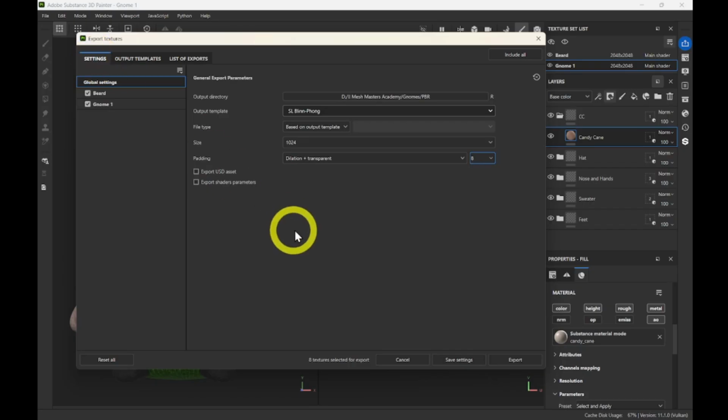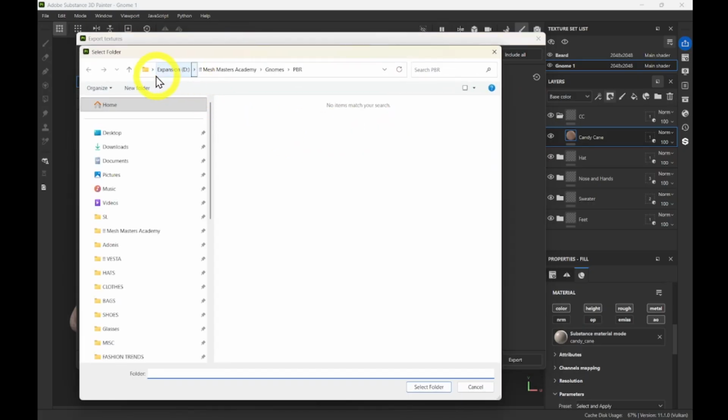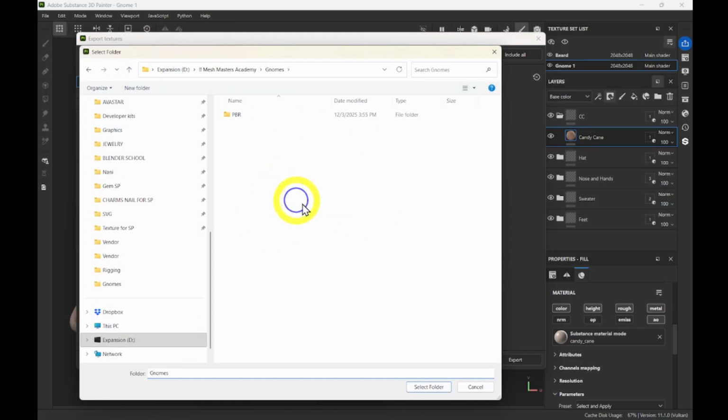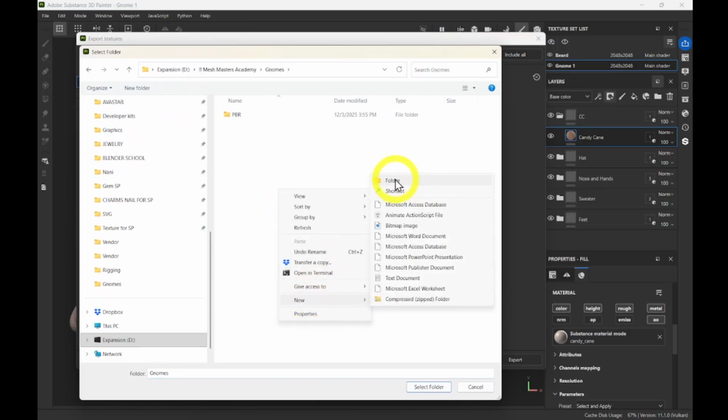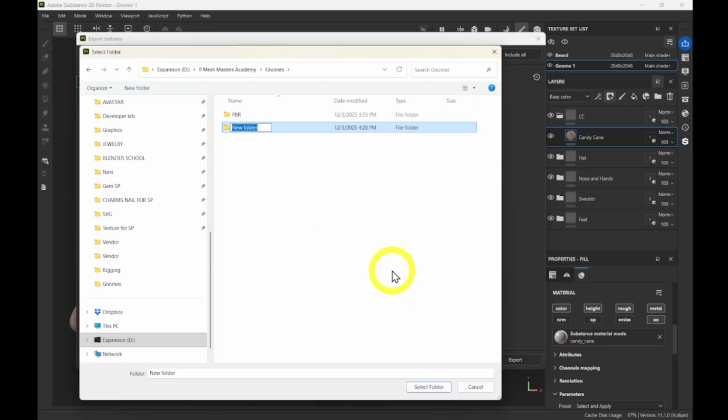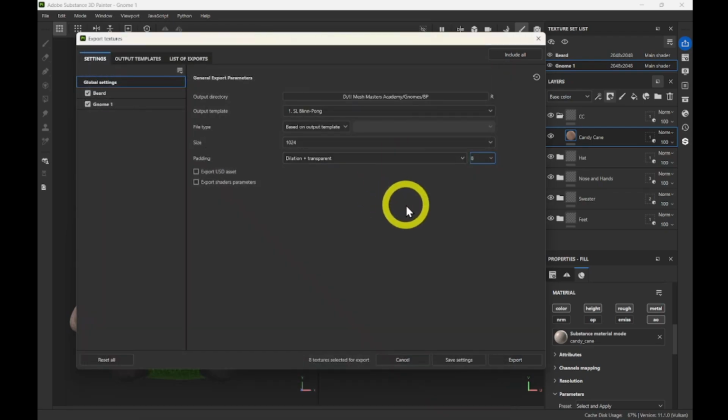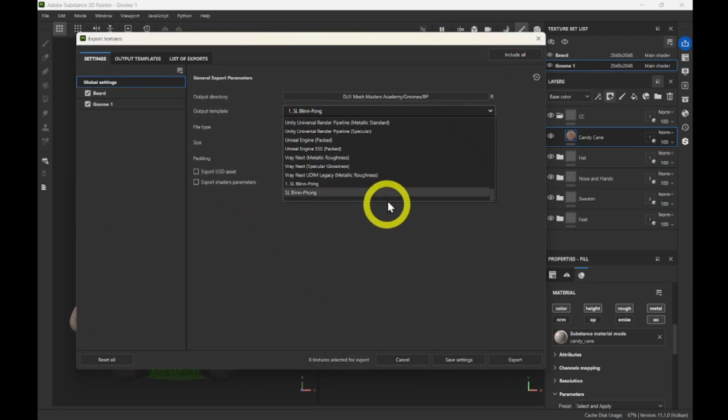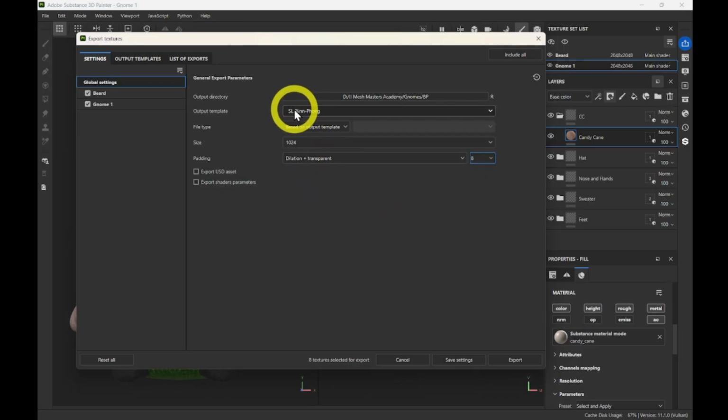Okay, so let's go back to settings. We have this correct. We're going to go ahead and export. Oh, wait, I'm sorry. I skipped a step. I don't want to export in the same folder that I exported PBR, just because I don't want to have to weed through all of those other textures. So I'm going to create a new folder. I'm going to call it BP for Blinn-Phong, and select it. Double check that I have the correct template. Sometimes when you change that, it will jump to a different output template. And I'm okay with everything else.